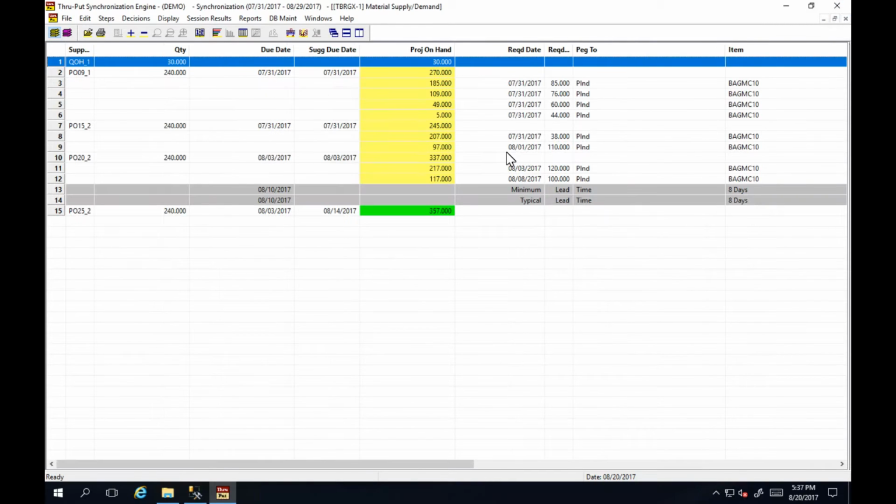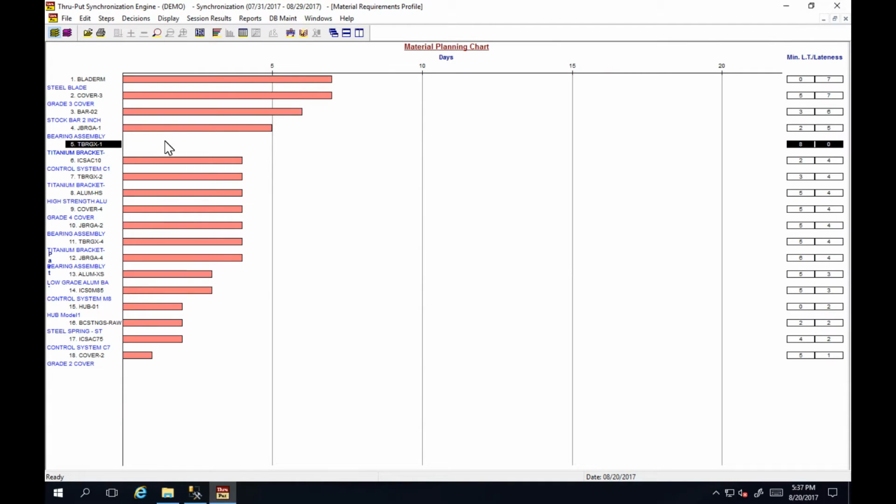When going back to the initial screen, the red issue has disappeared because we accepted a push out in one case and expedited a PO in another for that bracket. The user is now ready to move on to the issue on the next part and decide how to handle it.